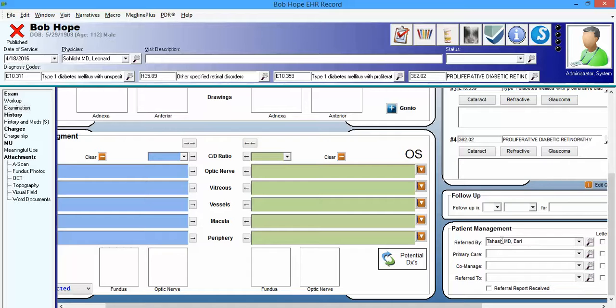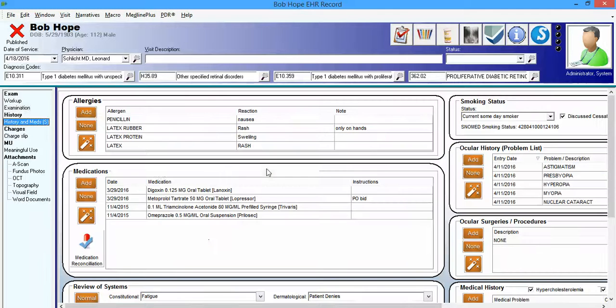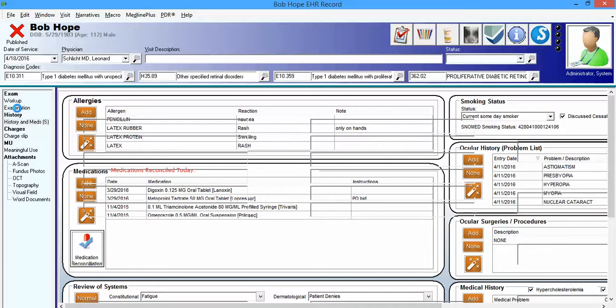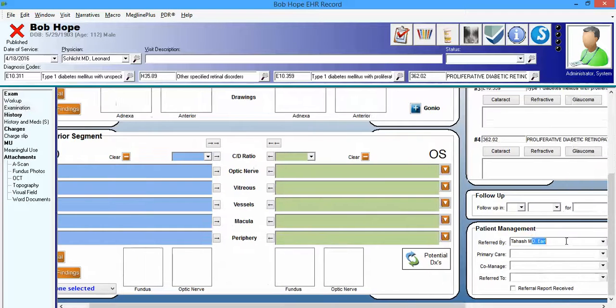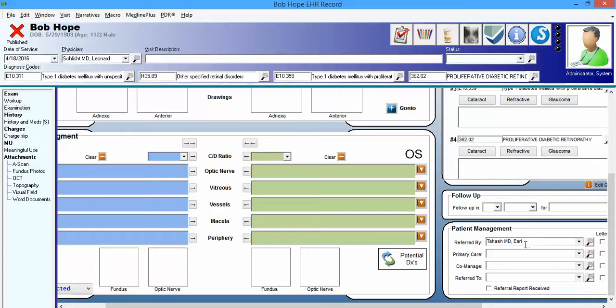That's upon exiting this control with the physician. You can click on history and meds. You'll get that message. Then here's the button that says medication reconciliation. When you click that button, it sets this text message here onto that. Now when you come back to this form, if you exit this control again, you will not get that information message because the meds have already been reconciled.